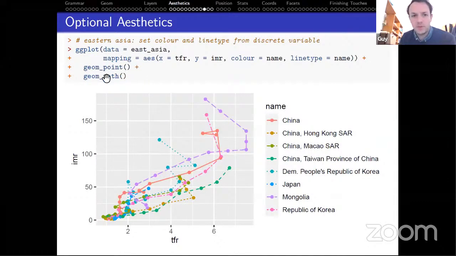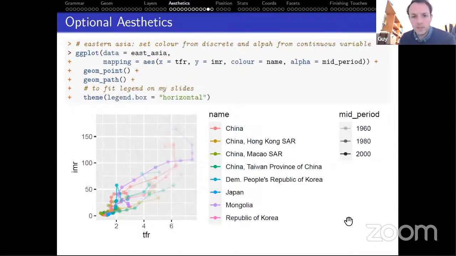Okay, this is using a geom point and geom path, using a combination of color and line type. So we can specify multiple aesthetics at the same time. Here we can see the China data again, how it evolved over time, moving towards the bottom left-hand corner. In this case, we got the color, and rather than line type, we use the alpha. The alpha, remember, is the level of transparency. So we see the older data is more see-through, and then it gets clearer as we get to the more recent data.